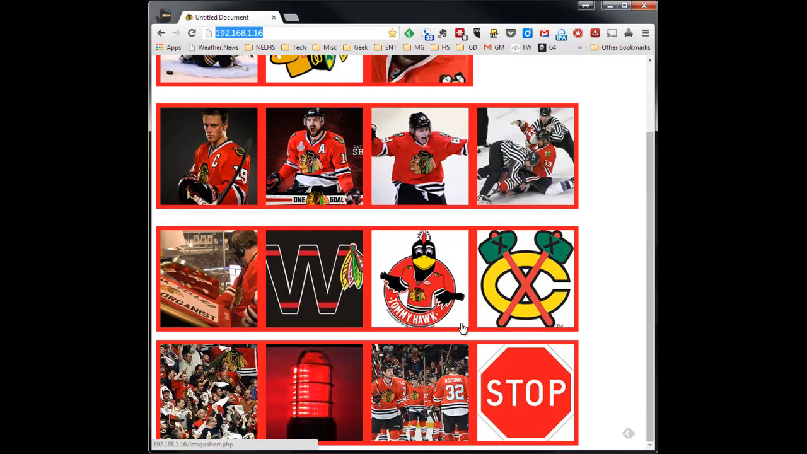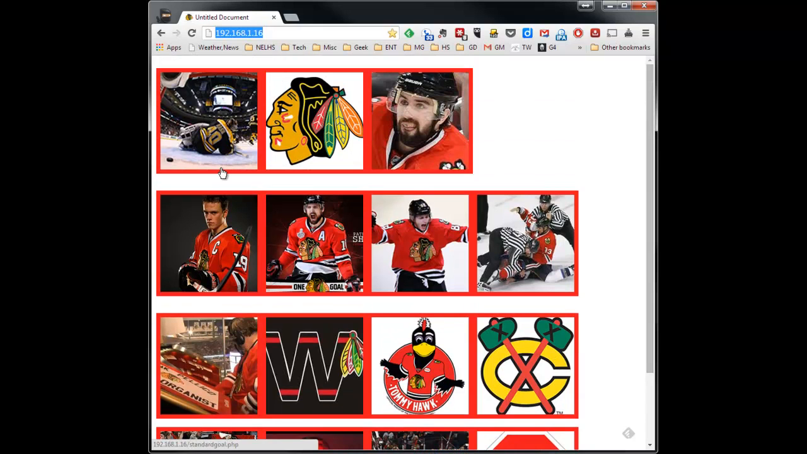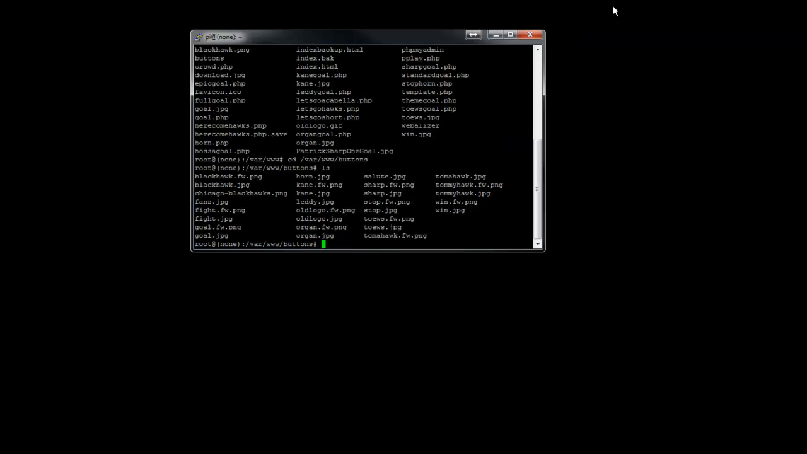I have pictures for each one, and when I press on them, you'll notice in the bottom here it takes me to a PHP file. So let me show you how that works. So first of all, clicking on a button is going to basically pull up the href, the hyperlink in the HTML, and send you to a PHP.